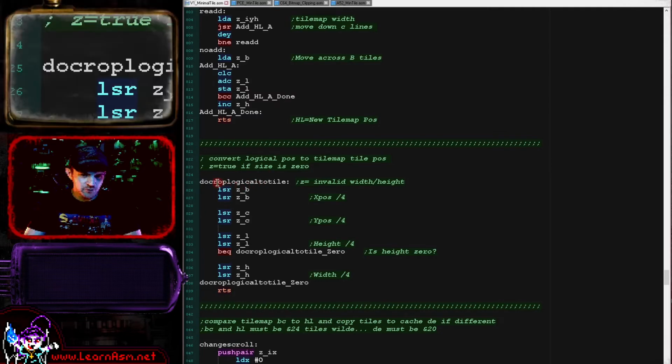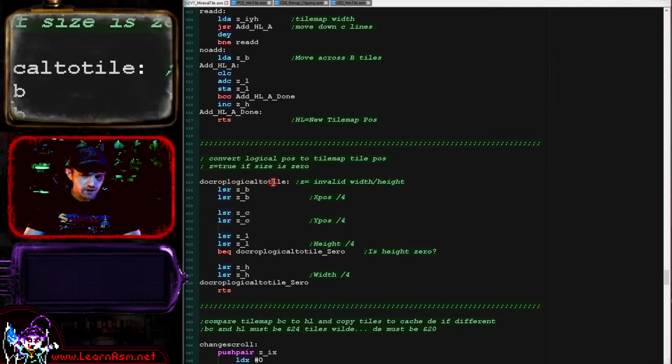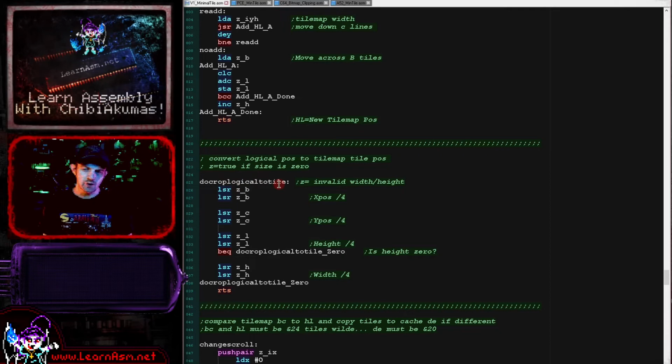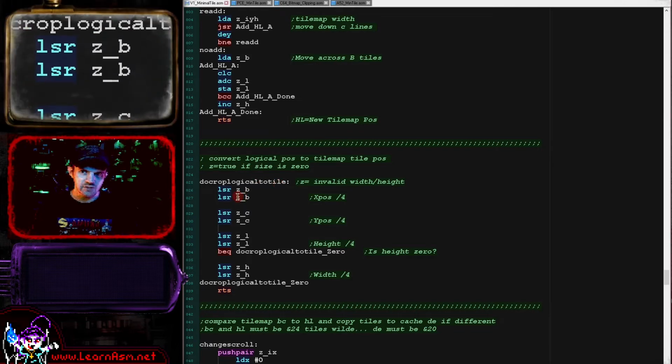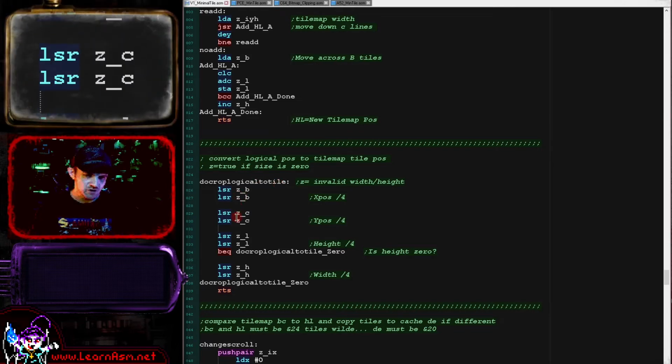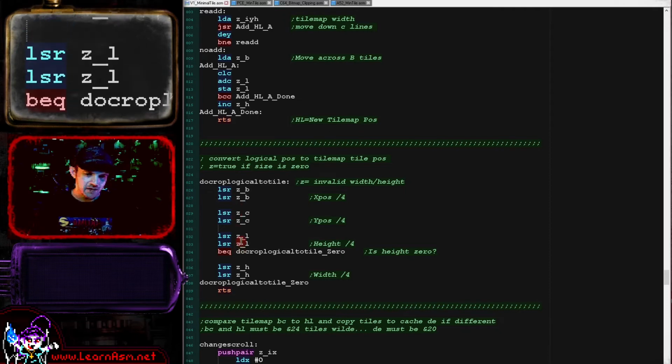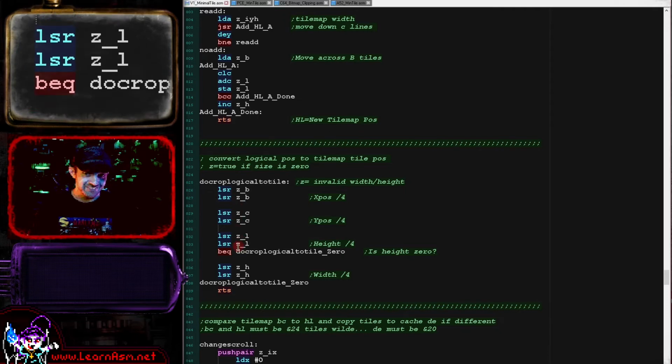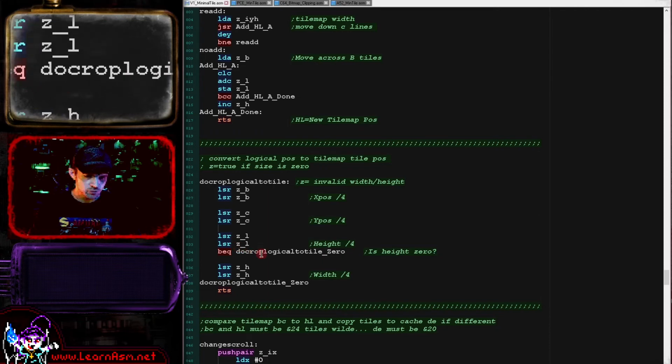Another one, as I mentioned before, is do crop logical to tile. Now, all this does is it takes the logical units, which is in pairs of pixels, and converts them to numbers of tiles, which are in 8 blocks of pixels. So basically, we just divide by 4, and we just do that by logical shifting to the right. So we're dividing our X pos, our Y pos, our height by 4 here, and if that's gone to 0, then our height is 0. There's nothing to draw, so we return here.